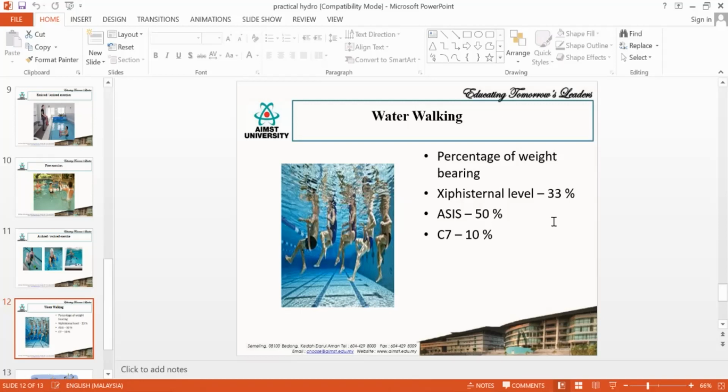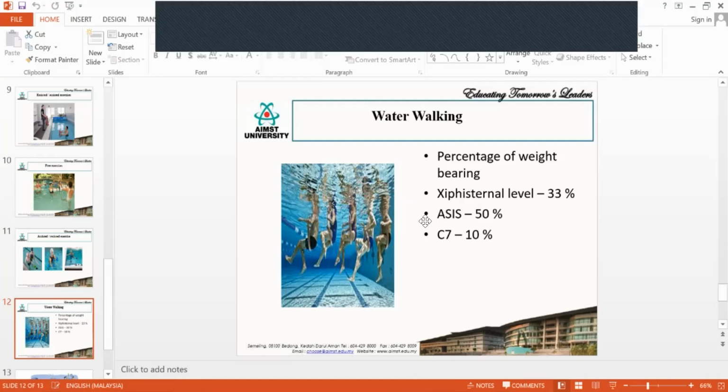If you are standing on one leg, then that one leg will be transferring around 60 kgs of body weight. Same thing when you are standing in the water at the hip level, that is your ASIS level. At the hip level, only 50% of your body weight will be transferred. That means the remaining, since there is no gravitational effect, the body will try to be very loose, or in other words, very relaxed because it doesn't have gravitational force.